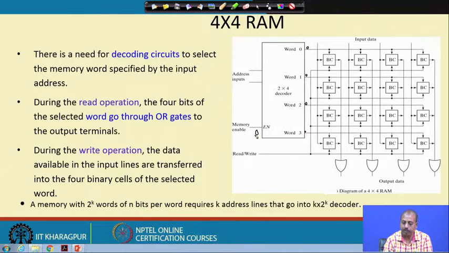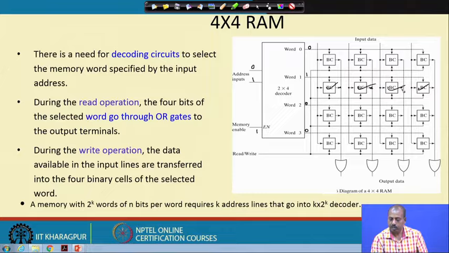On the other hand, if enable is equal to 1, then depending upon these address lines, one of these word lines will be selected. Suppose, for example, the address line is 0 1, then what will happen? This will be 0, this will be 1, this will be 0 and this will be 0. So, the content of these 4 basic cells will be available here.